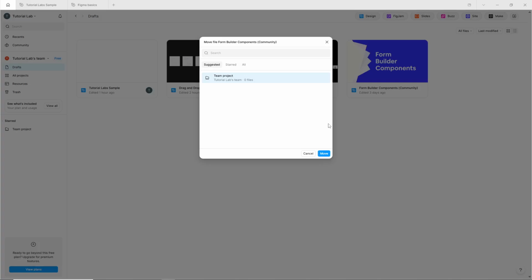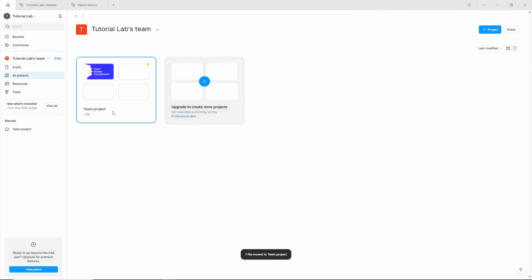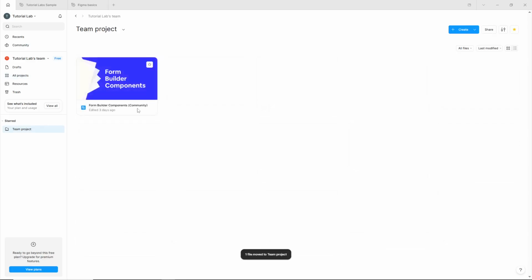After you've selected the destination team project, you'll notice a button at the bottom of the dialog box. Click on Move. This finalizes the transfer, and your draft file will immediately relocate from your personal draft section to the team project you specified. The file is now accessible to your team members, and you can begin collaborating seamlessly.